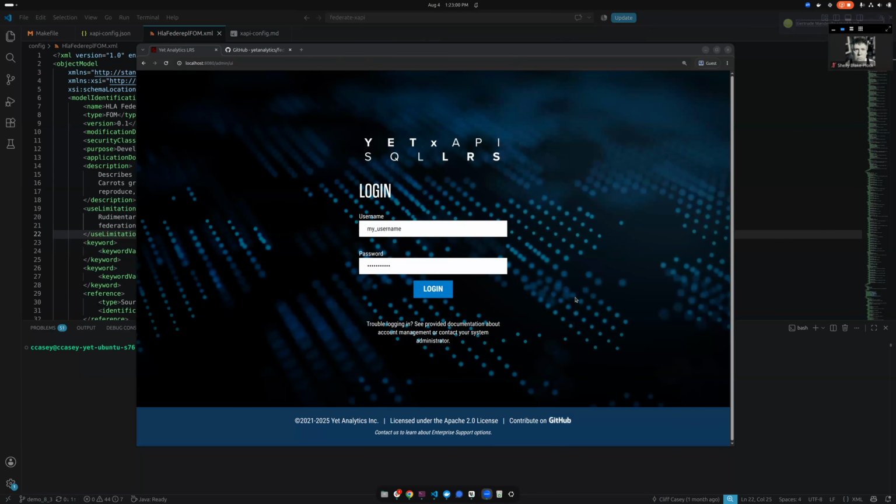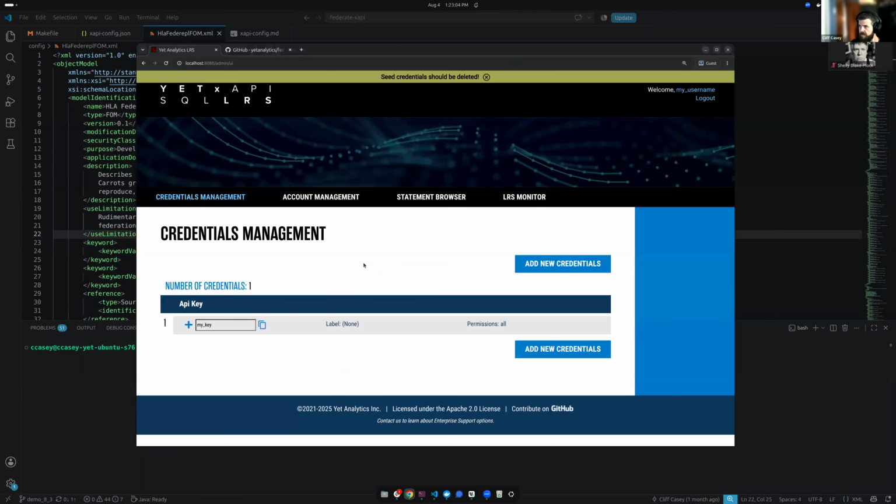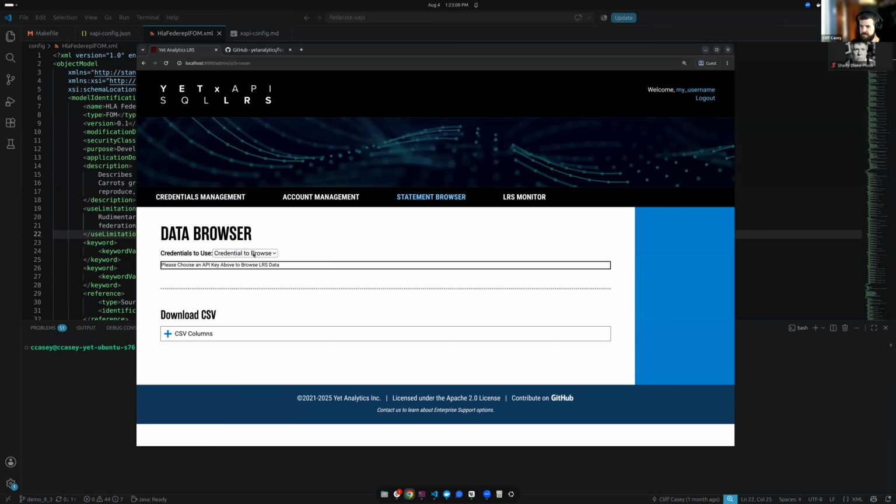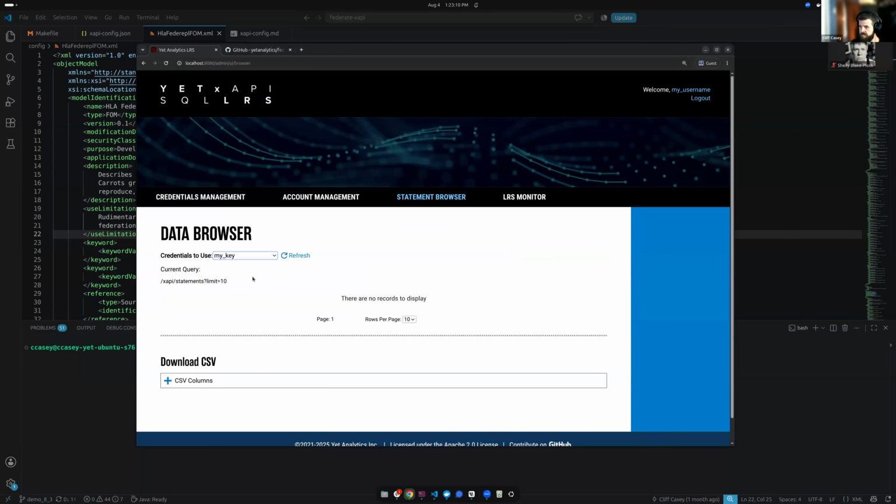And I'm going to run us through a quick demo of the Federate. All right, great. So to start with, we have an LRS. I'm just going to log in, and we should see that it's a clear LRS with no statements. Yep, no records to display.